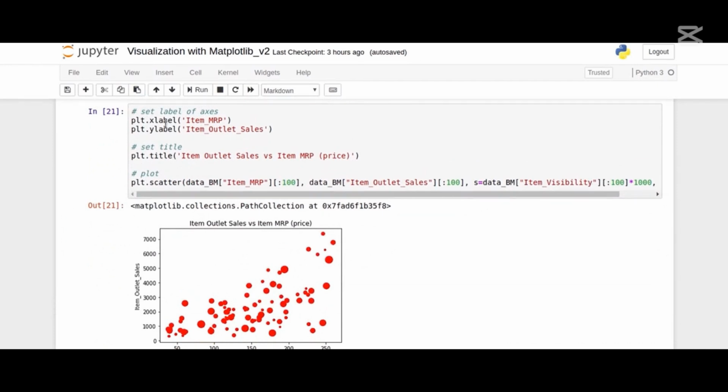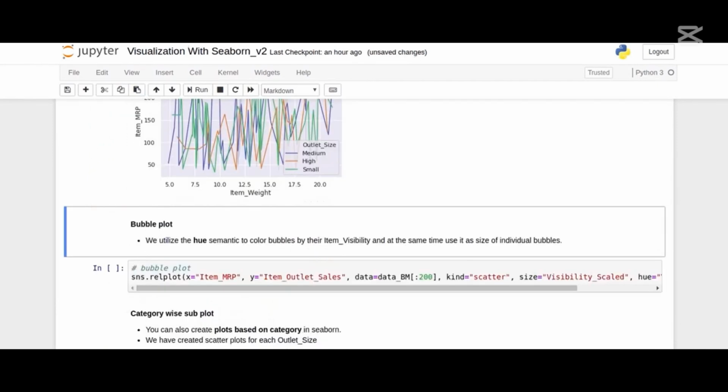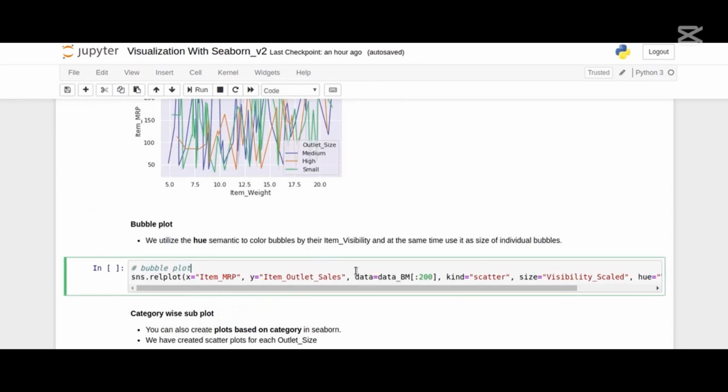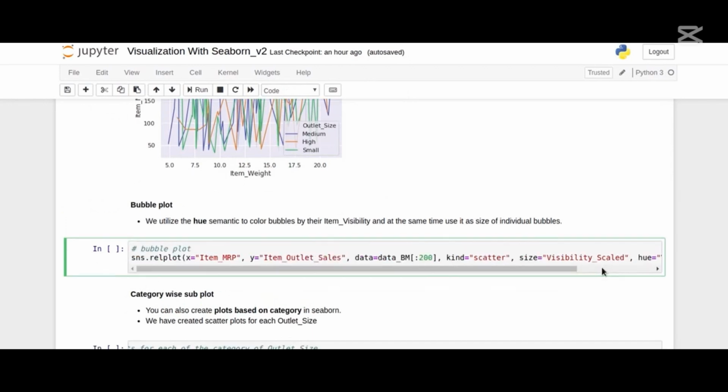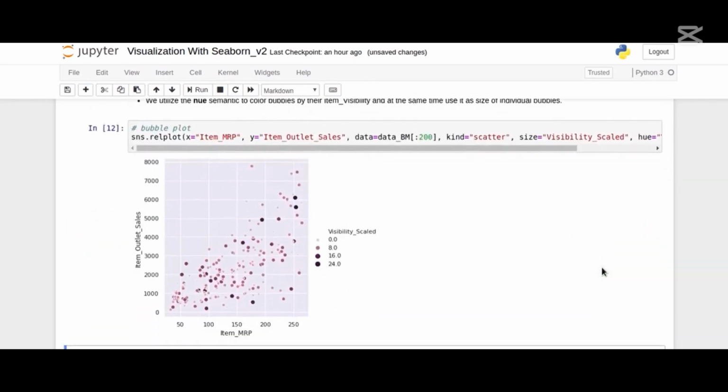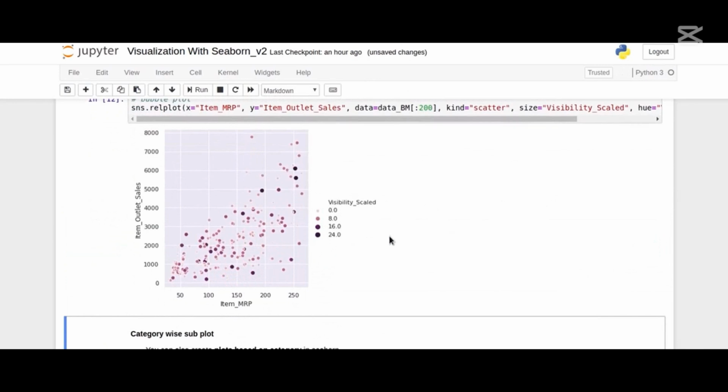And it took this amount of code to plot it. With Seaborn, it takes one line. Yep. In the kind argument, we pass scatter. We select the size as visibility scaled and the hue as visibility scaled as well. Let me just generate the bubble plot. Perfect. Again, we've got a legend. How useful is that when we're looking at this plot?